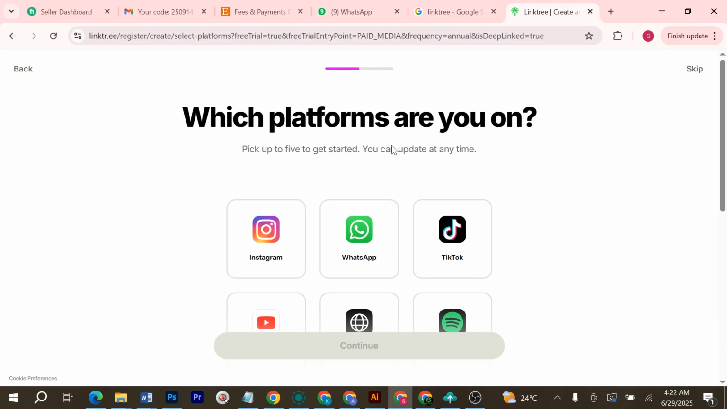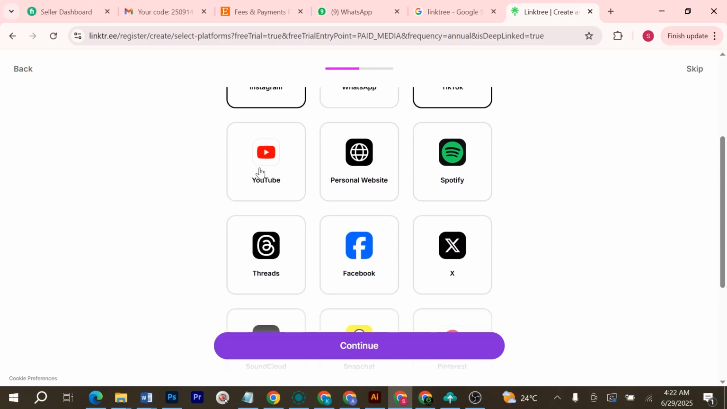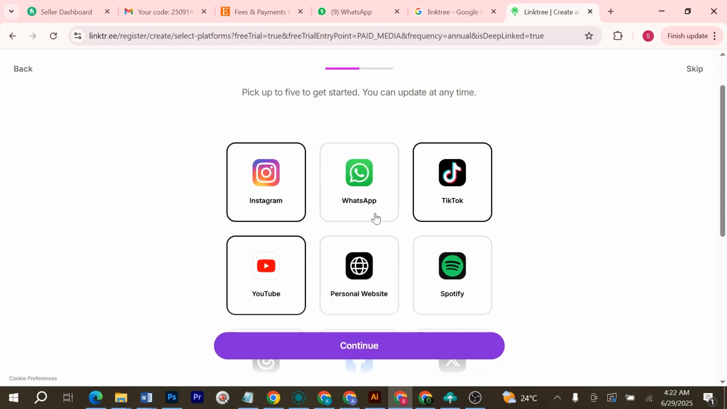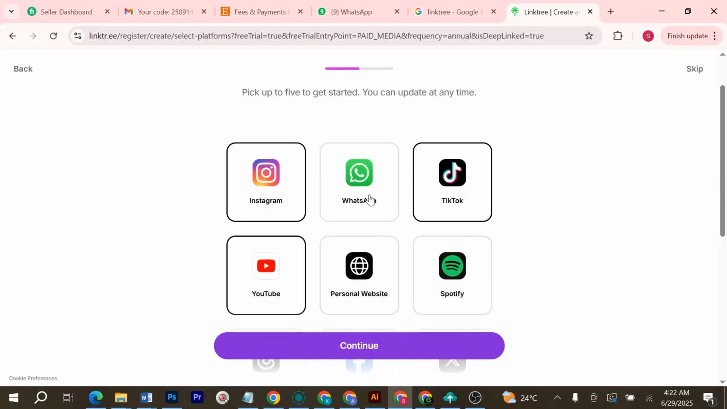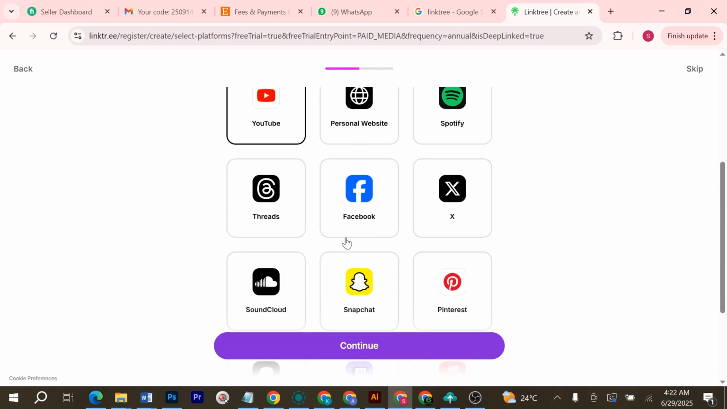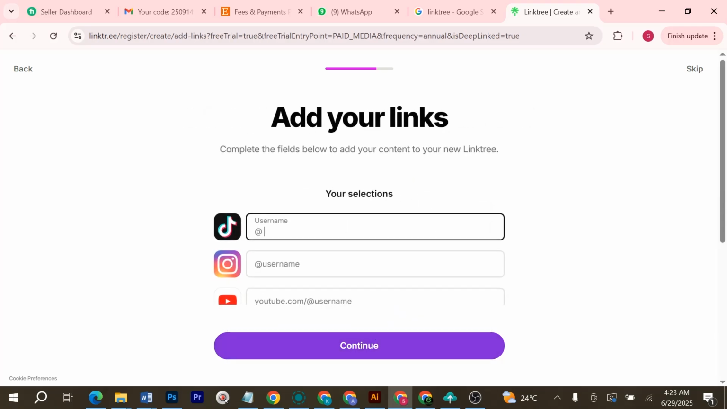Which platform are you on? So I'm going to click on TikTok, Instagram, YouTube, WhatsApp. I don't want to add my WhatsApp. Okay, I can still add my WhatsApp, Facebook as well, Pinterest. Then I'll click on continue.